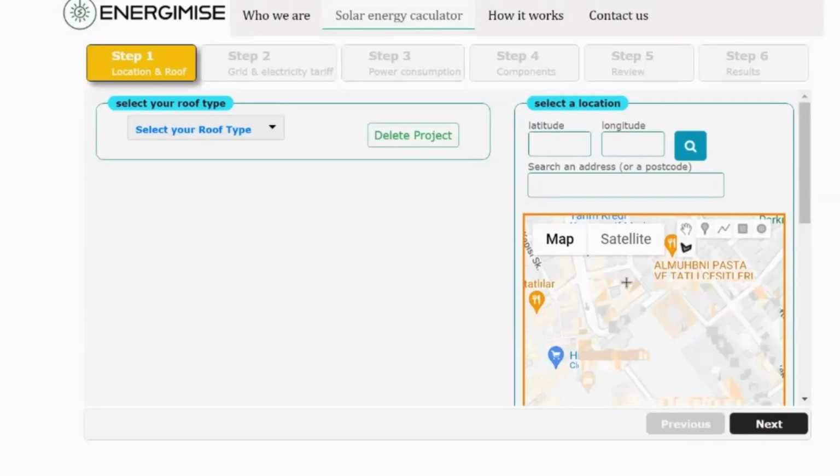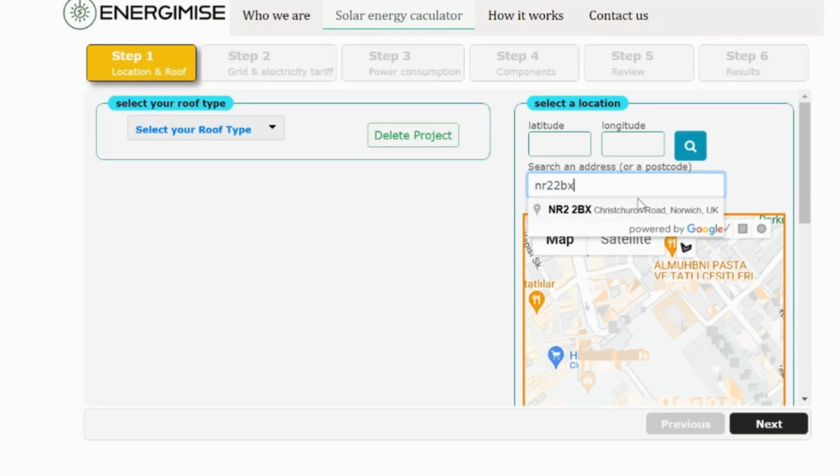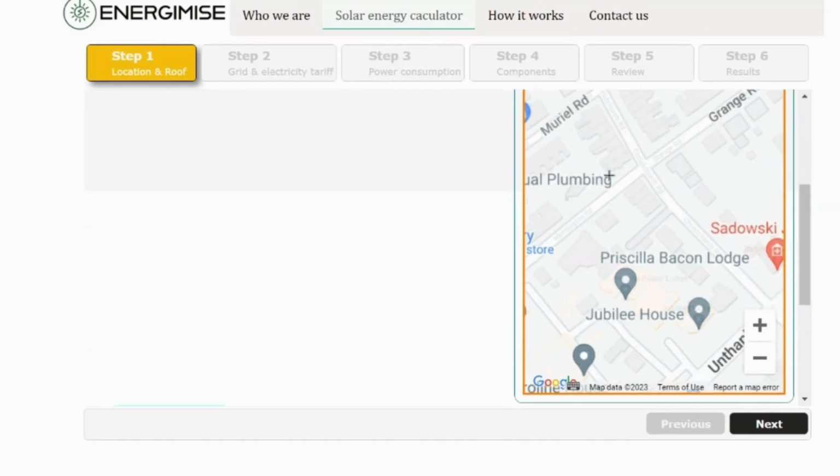Today, I want to show you how to use Energimise to design a solar energy system. To create a project, you need to select a location by using latitude and longitude or by searching an address. Here, I enter a postcode and then, by clicking on the address, it shows the area on the map. Also, if you enter the latitude and longitude, you need to press the search icon to see the area on the map.